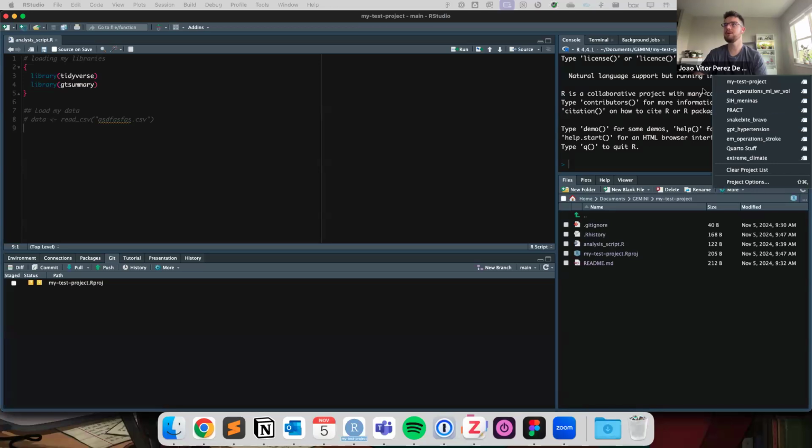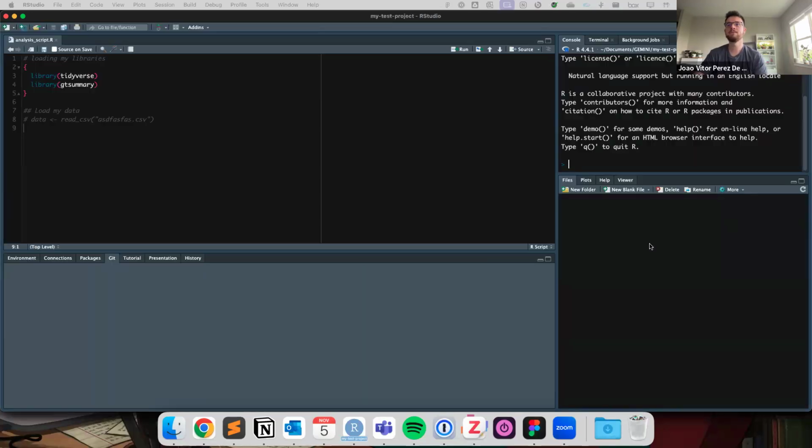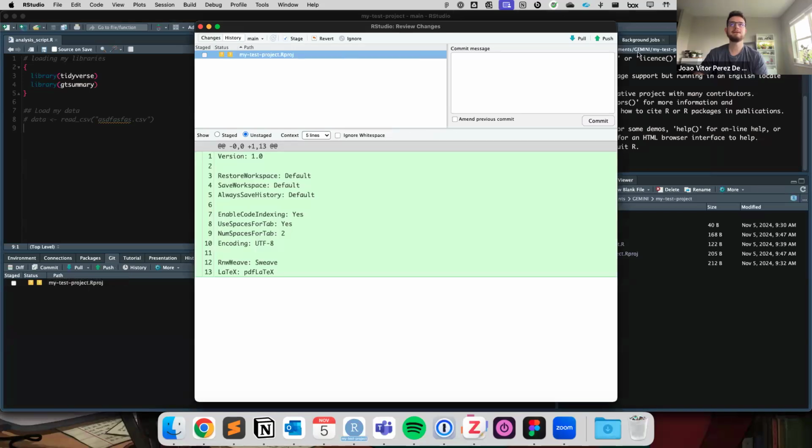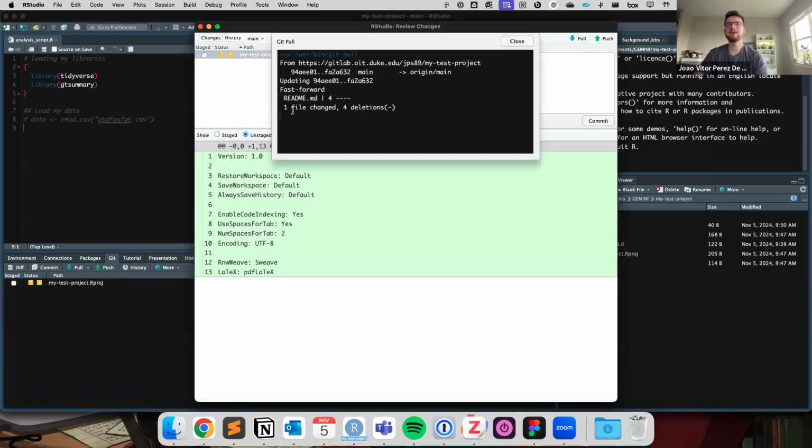So I'm going to come here on the right side and select the project that we were talking about. And I'm going to come here on Git, click on commit, and click on pull, because I'm going to pull updates that are online to my machine.